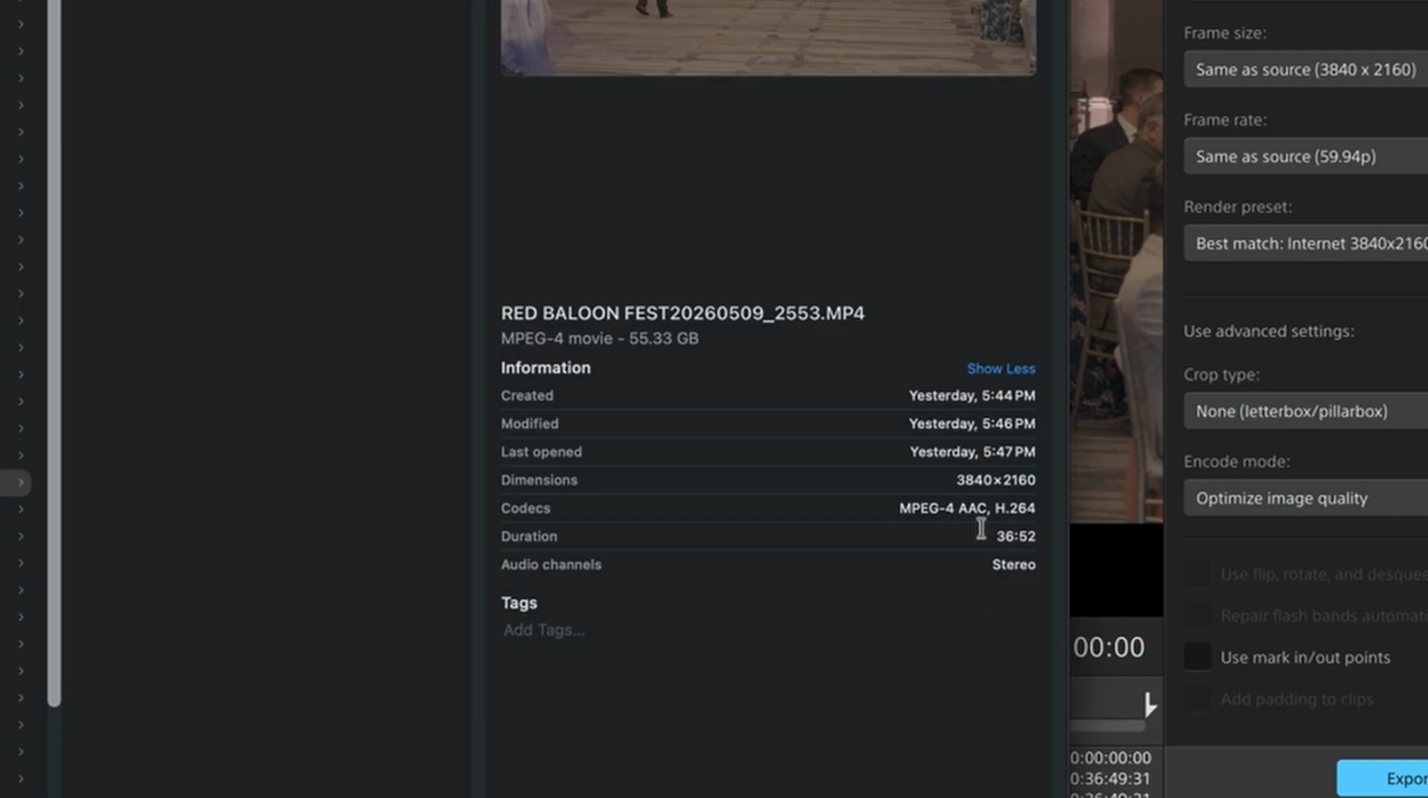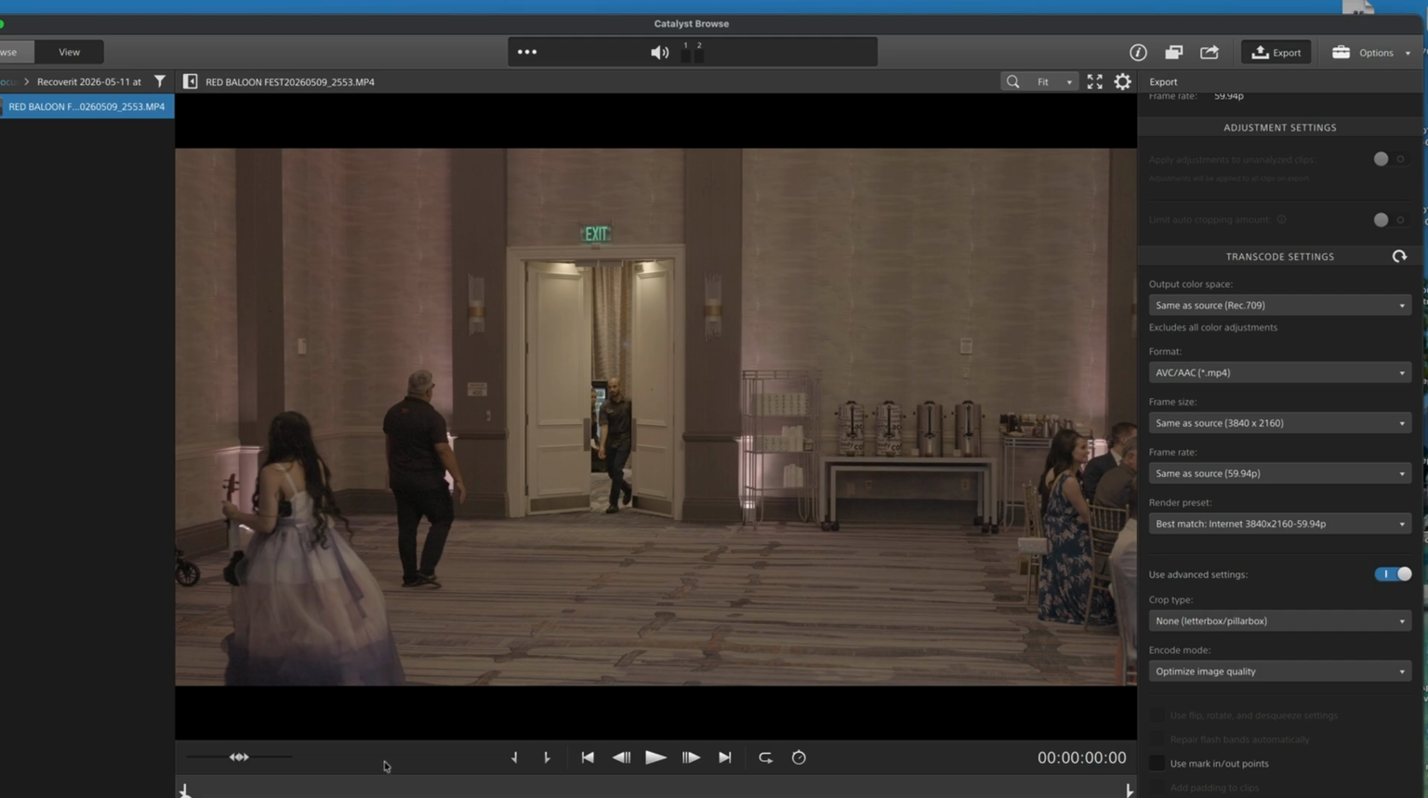Once it renders out, that's when it's finally repaired, and that's the last part of the process. So the actual clip is like 37 minutes long. The entire process, start to finish, took about an hour.